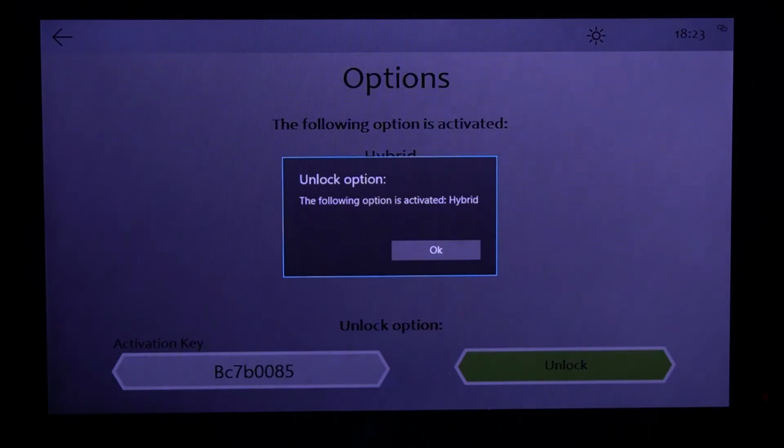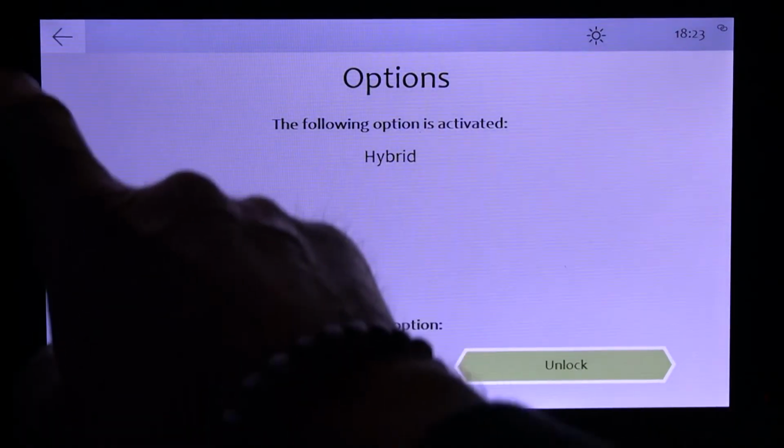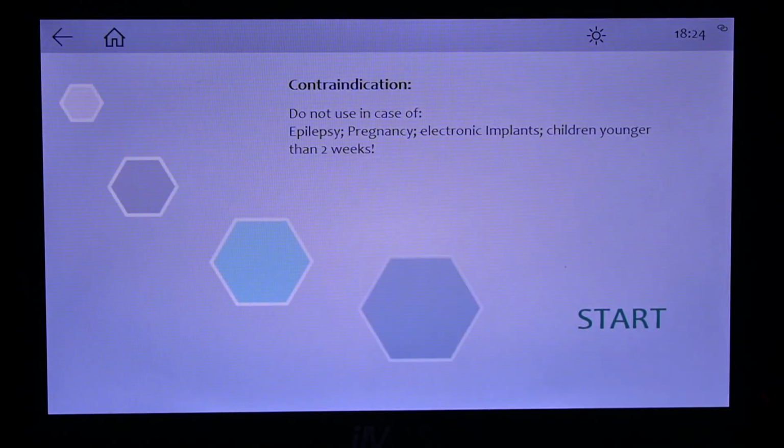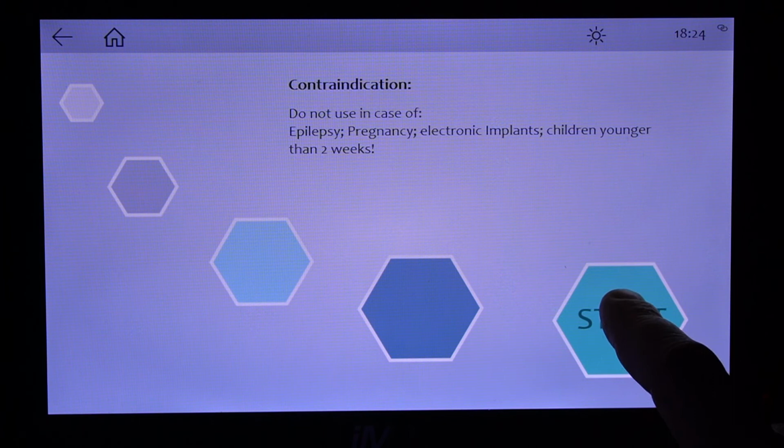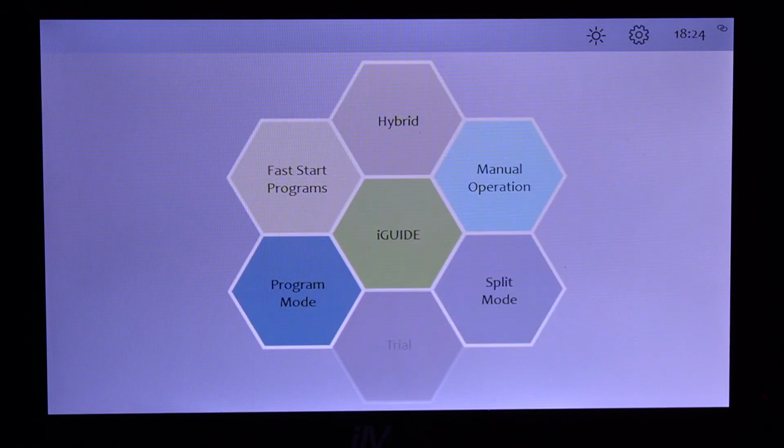And we go on unlock. And then we can see the following option is activated, hybrid. Okay. And then we can go back to the home screen. A fast reboot, back to the start screen. We again confirm. The iMRS Prime is again initializing all applicators. Once this has been accomplished, you will be automatically taken to the home screen where you see all your available options.